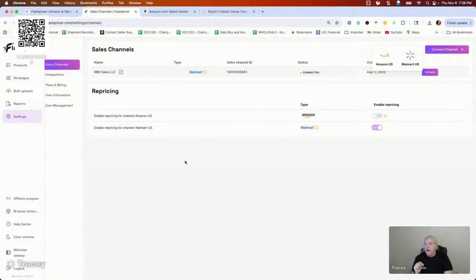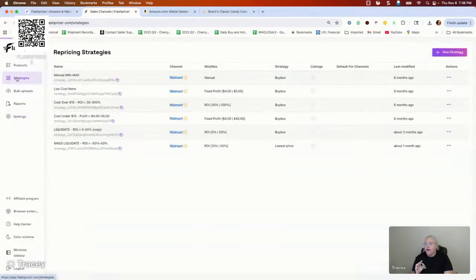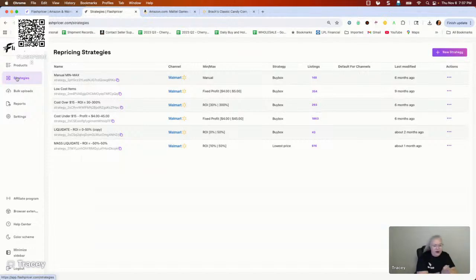The next thing that you need to do, which is really the heart of repricing, is develop some repricing strategies. And you can have one single strategy if you want, where you just say, hey, I just want you to compete with the buy box. This is the different elements of that. And you can apply that to every single product in your catalog. Or you can get a little more nuanced with it, like we do.